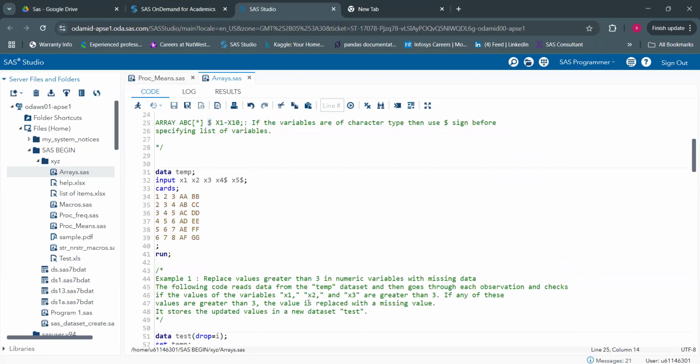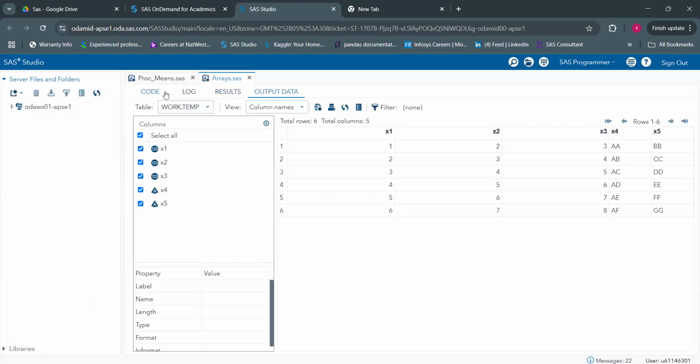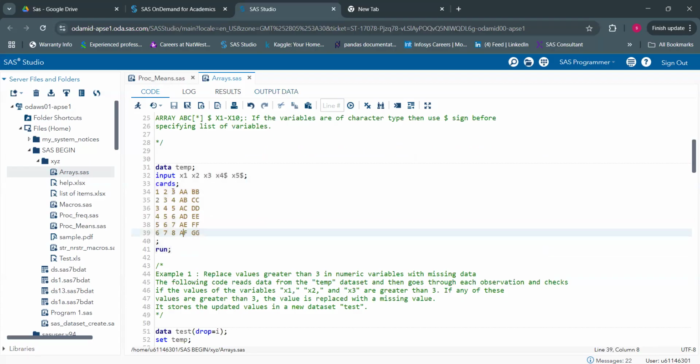So let's start performing a simple operation. Our first operation is to replace values greater than 3 in numeric variables with missing data. We have x1, x2, x3, which are numeric data. In x1, x2, x3, I want to replace all the values greater than 3. Just remember it is greater than 3, which does not include 3. So 4, 5, 6, and more. Anything greater than 3 should be empty, a missing value.